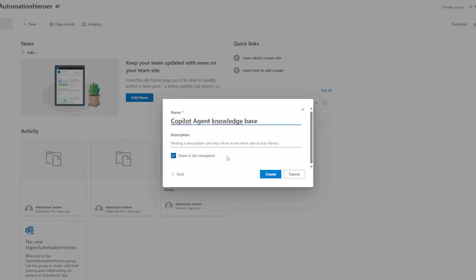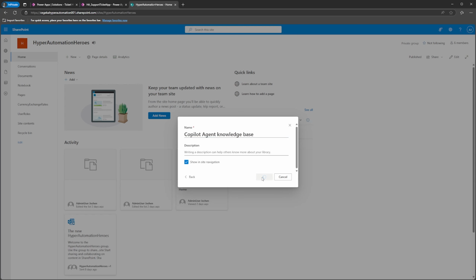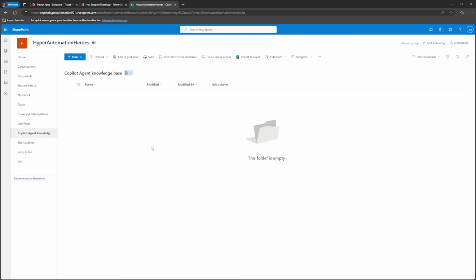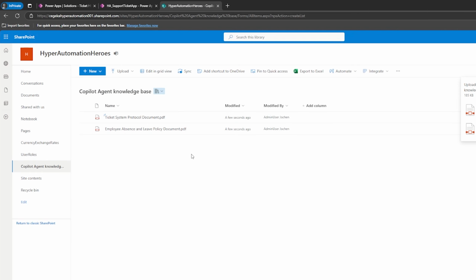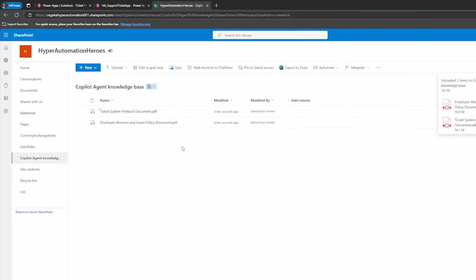Show and site navigation, yes please, create. And all I'm going to do here is drop those 2 PDFs that I am going to use. These are just 2 AI generated documents, so very generic protocol info on our ticket system and on the employee absence and leave policies.